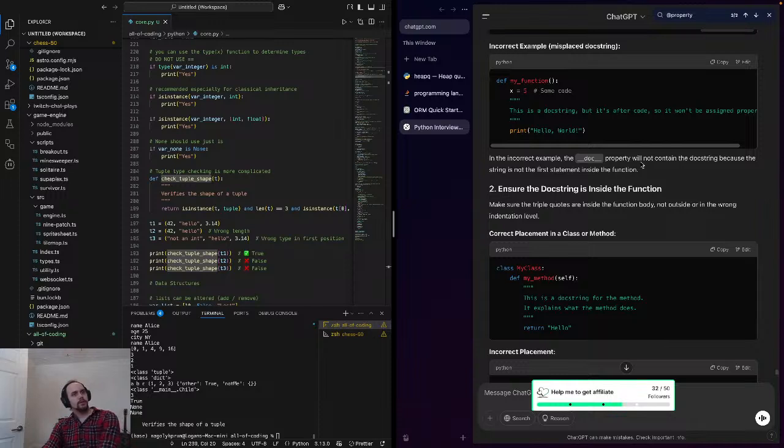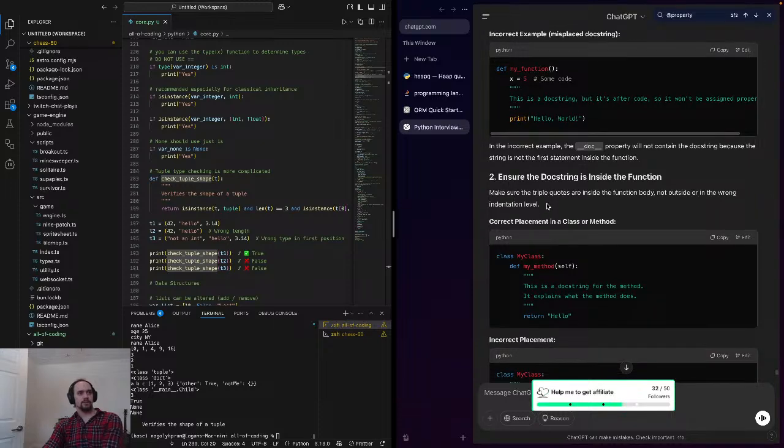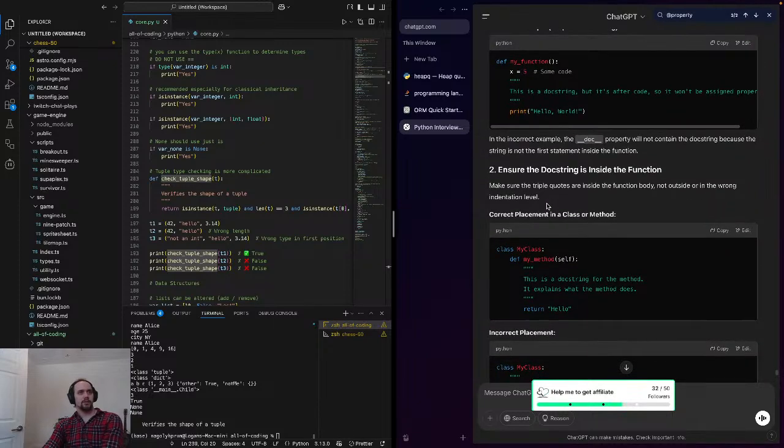And the incorrect deduction contained because the string is the first statement inside the function. Ensure the docstring is inside the function. Make sure the triple quotes inside the body are not outside or at the wrong indentation level. It's None, None, then a string. Oh yeah, you're right. True. Why is it tabbed? I don't like that.